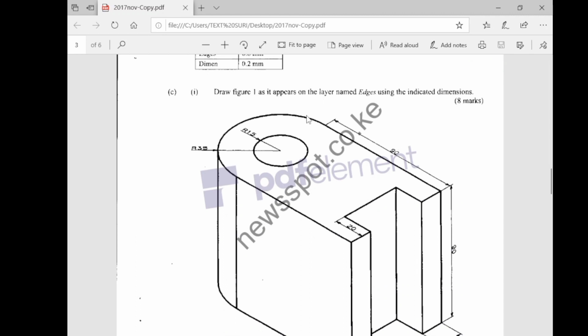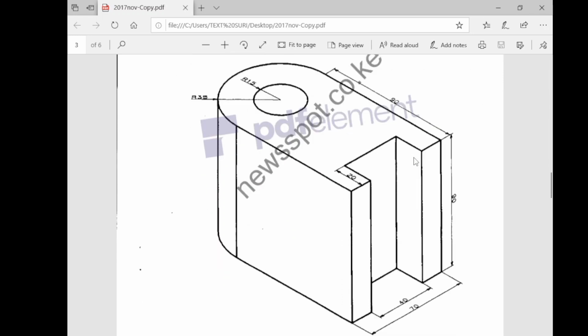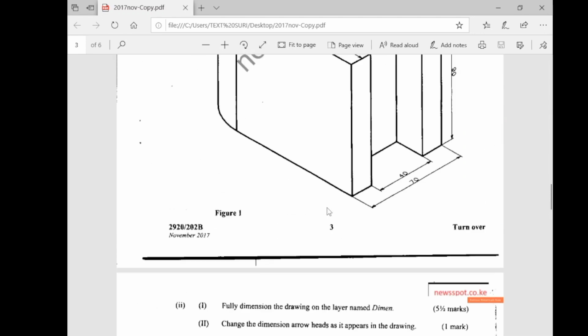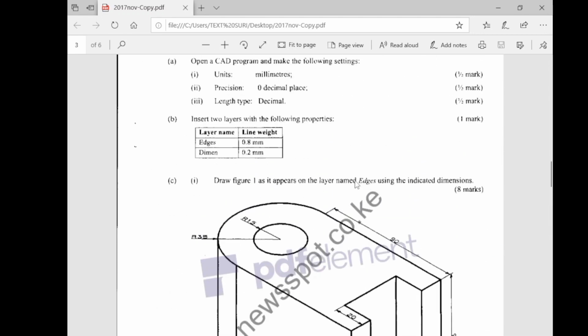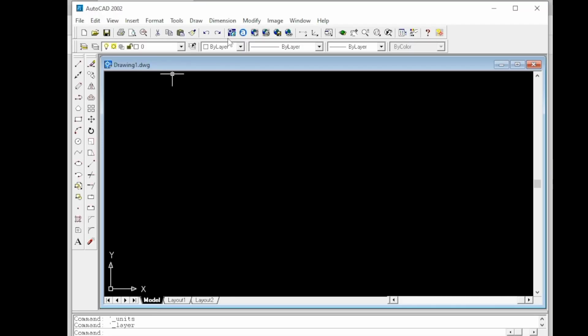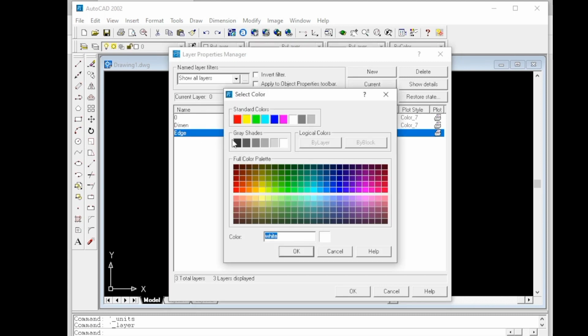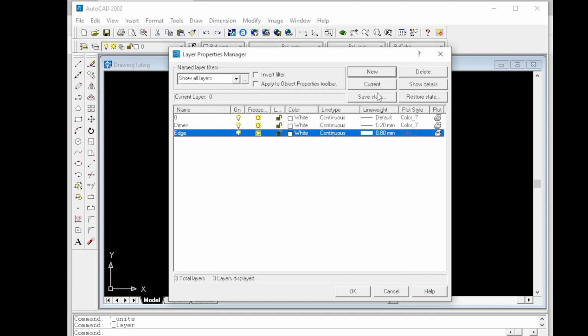Now draw a figure on the layer named edge, and it should be turned into an isometric view. Now you have to change it to isometric view, that is 3D. Now let me open my program. Go to views, not layer. Now let's pick edge as our current layer.